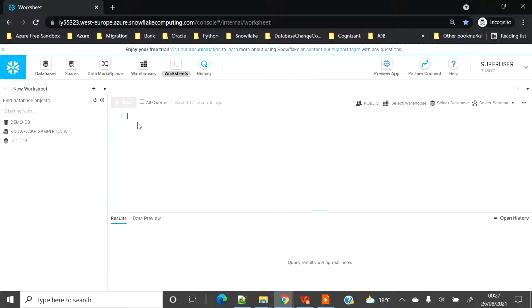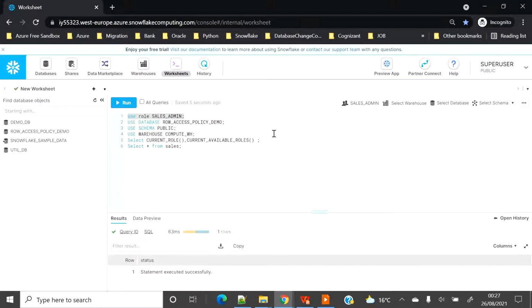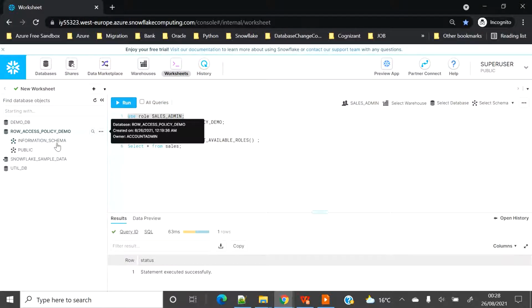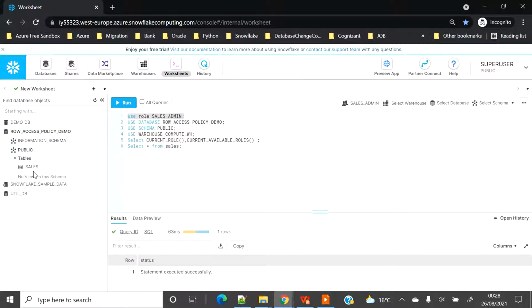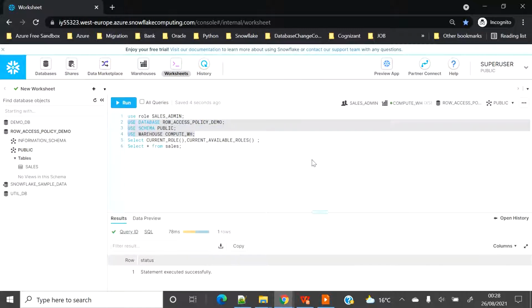No schema is assigned. So what I will do is quickly set my role to sales admin, which was assigned to the super user. Yes. Now you can see the moment I selected the role sales admin, the row access policy demo database has been selected and I can see the sales table now. Quickly I will select the database, schema and the compute so that I can execute any query.